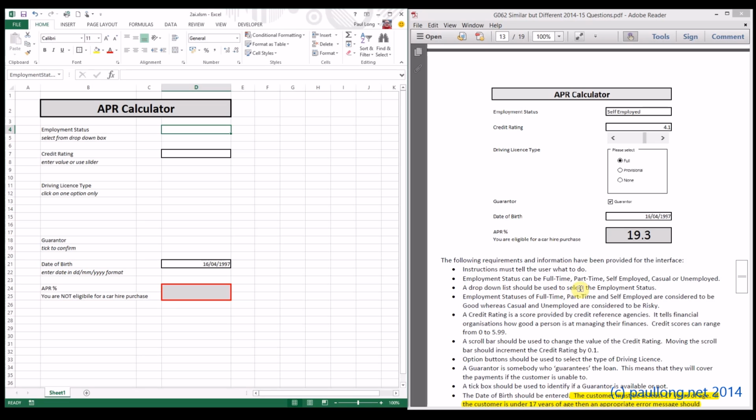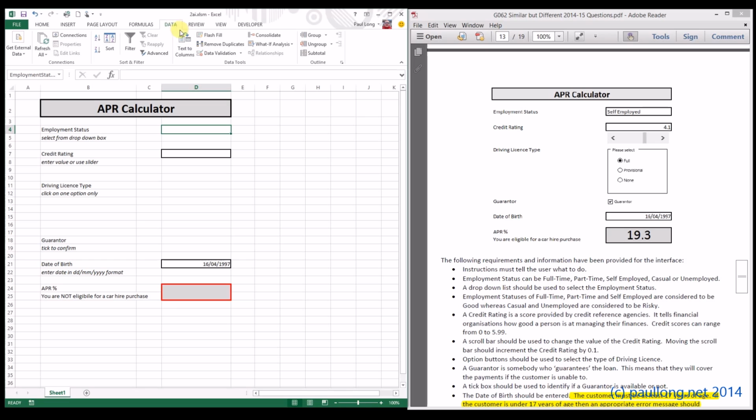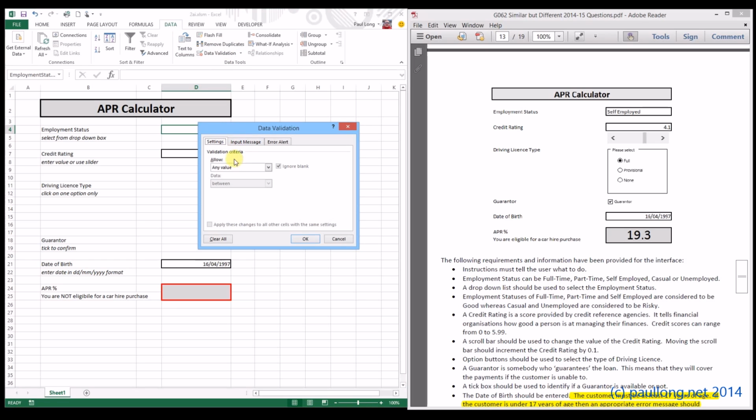Now, the employment status needs to be a drop-down box, a list used to select the employment status, and it needs to be one of these options here. So we do that using validation. In the data ribbon, we can go to validation, and we can choose a list. And now we can type in here what our validation options are going to be. So it's full-time, and we separate everything with a comma. Part-time, self-employed, and the question has actually got a capital E, so we'll put a capital E on there.